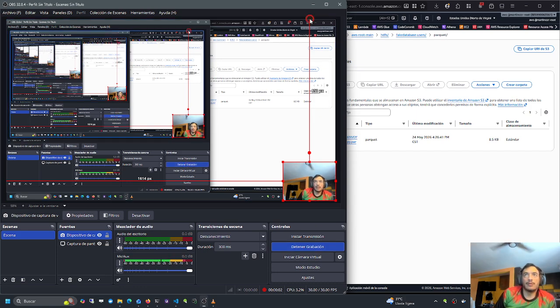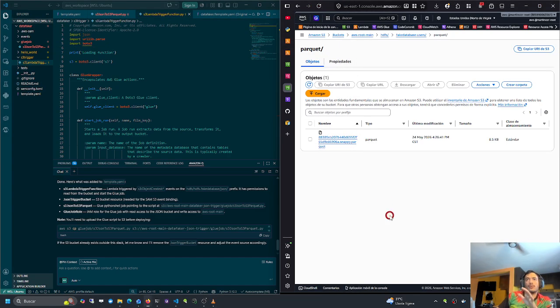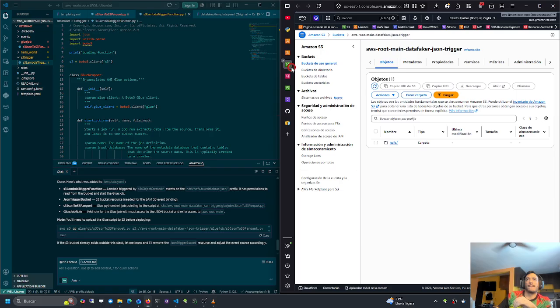So let us finish with this tutorial. This is the third and hopefully last part of this series of tutorials that shows how to use AWS Serverless Application Modeler to create an application that creates a JSON and saves this into S3.